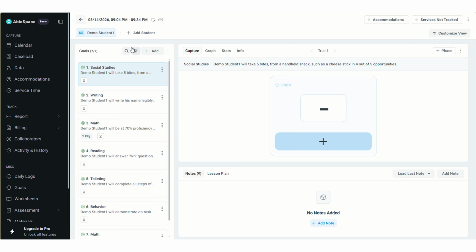There are search and filter options to make it easier to find a specific goal. There is also an option for adding a new goal. After selecting a goal, it becomes highlighted and the related data collection interface appears on the right side.